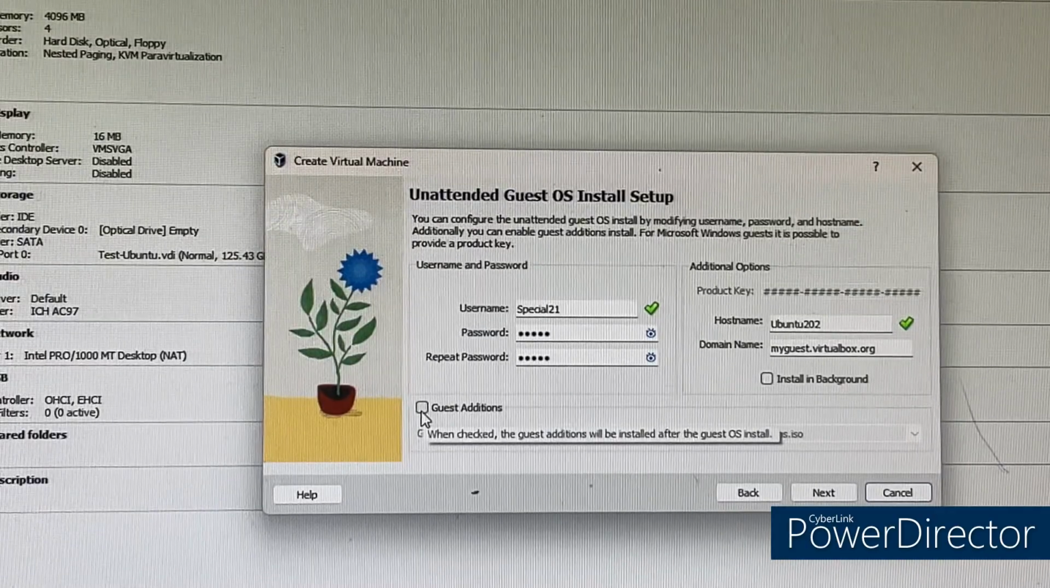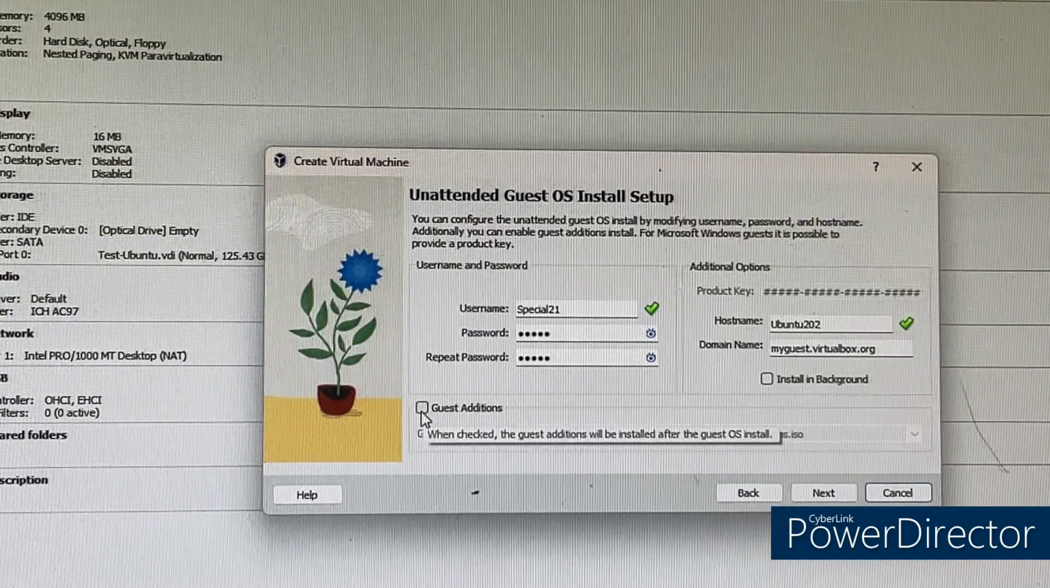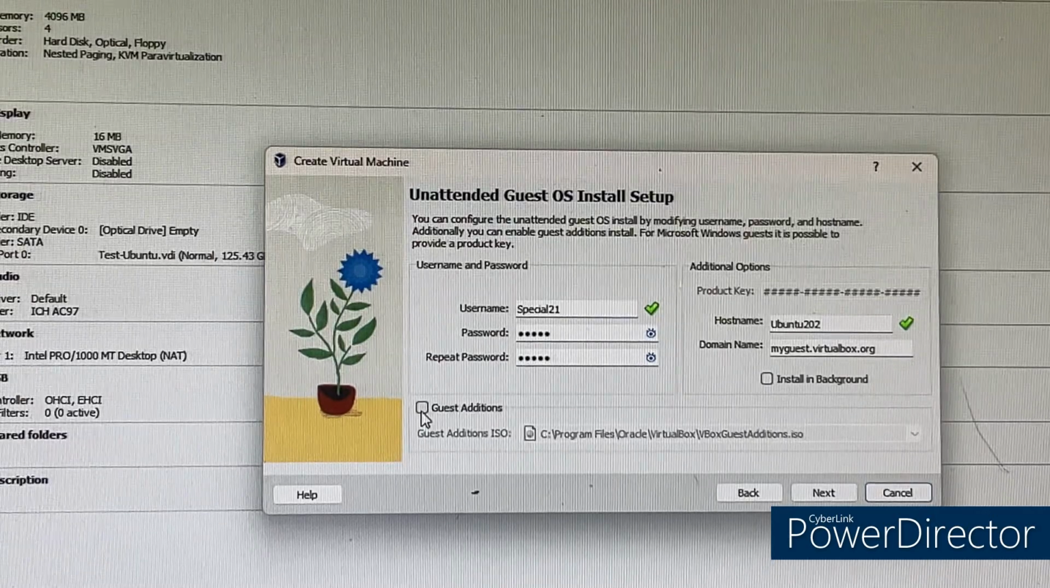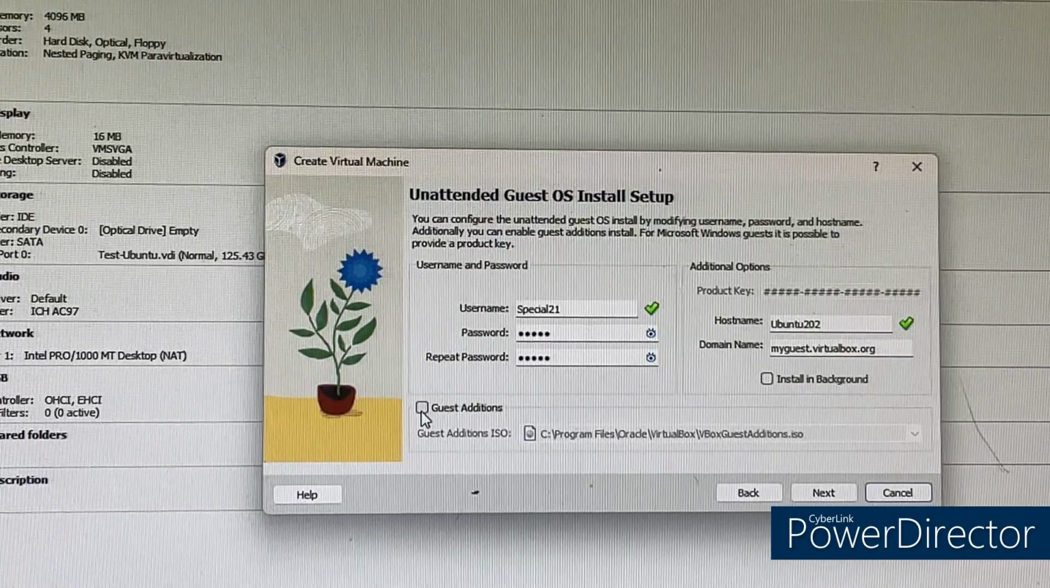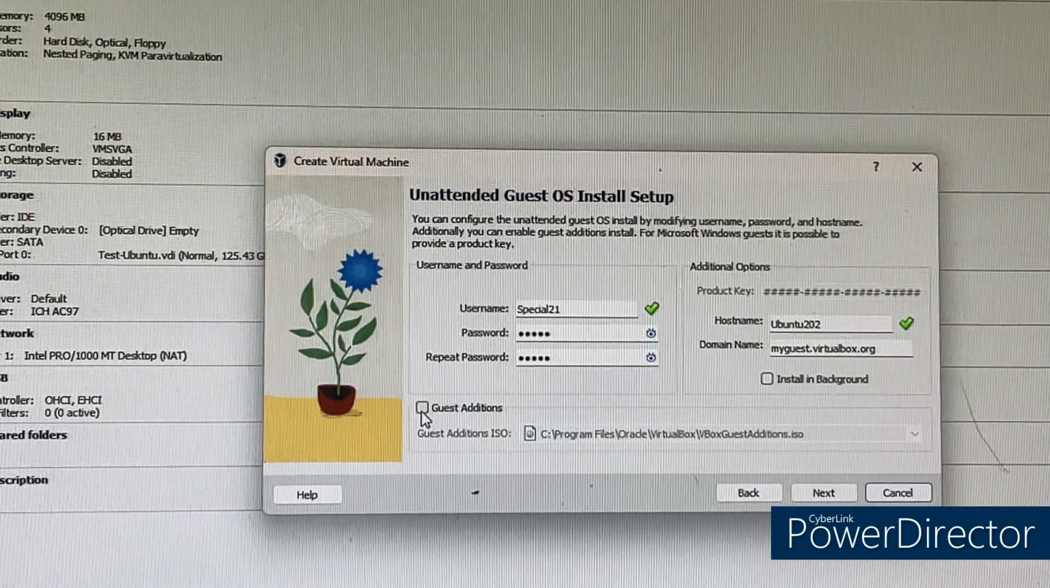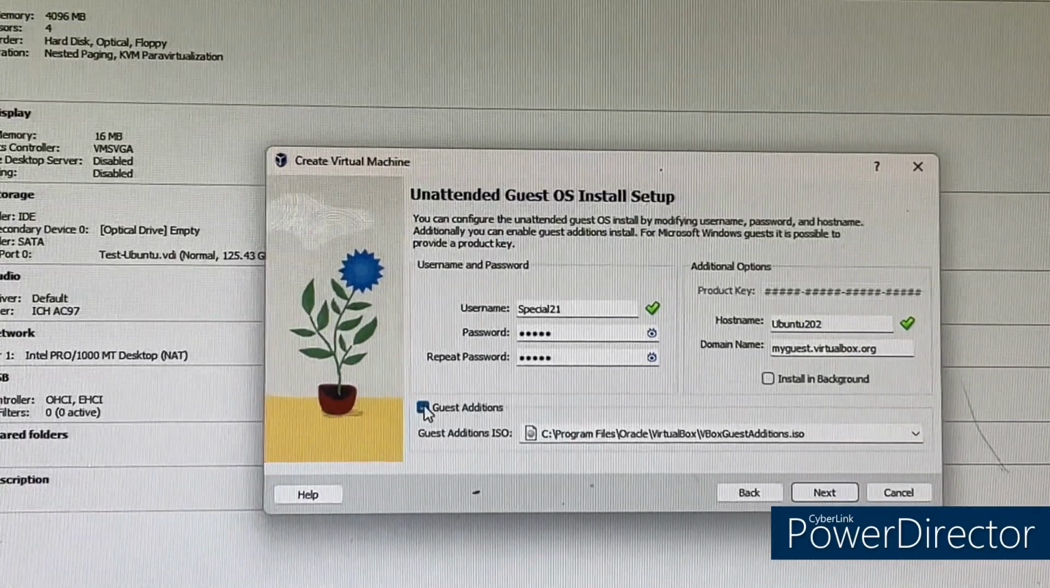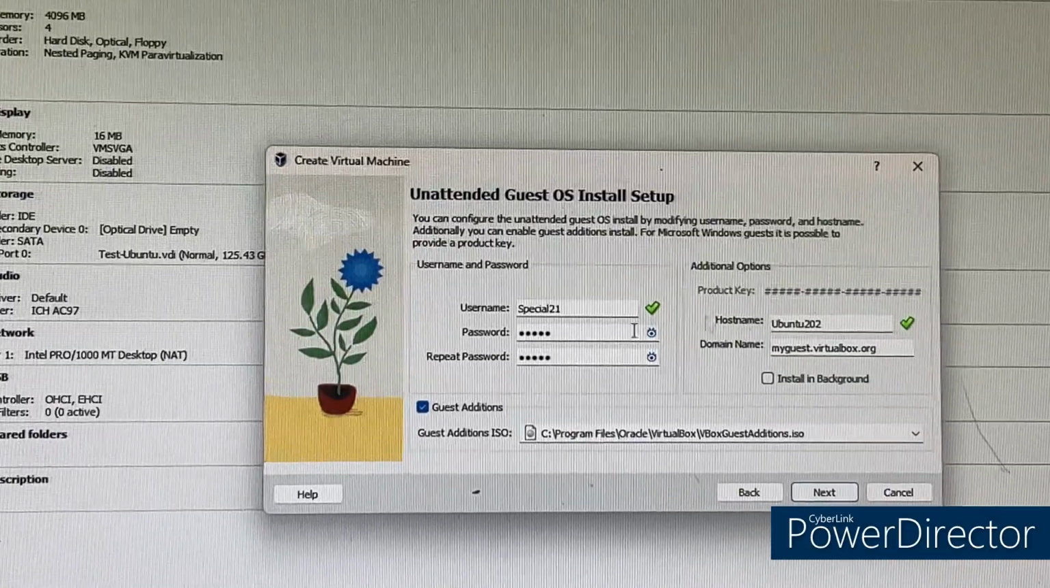The guest addition is going to install additional packages with the operating system, and it's going to help in the process of having your machine display with full screen. So go ahead and click on that and select that. That's it for the session.